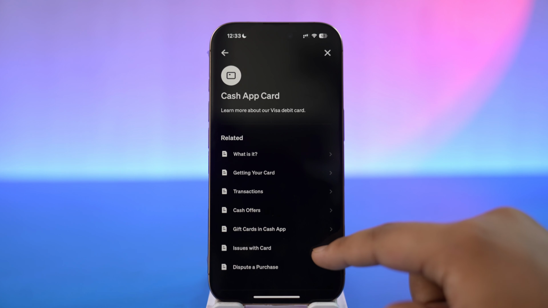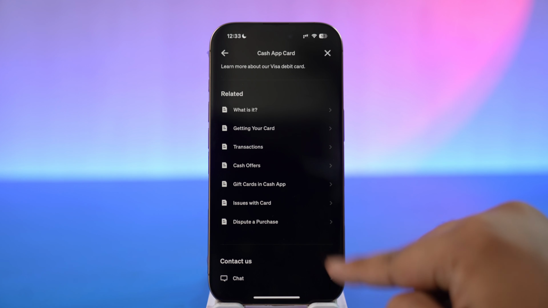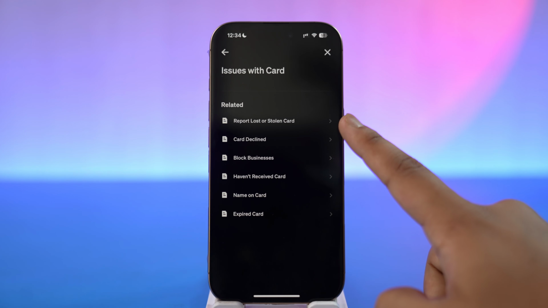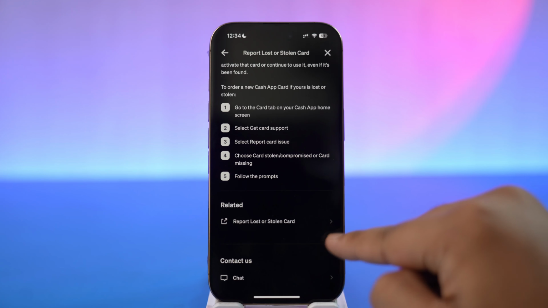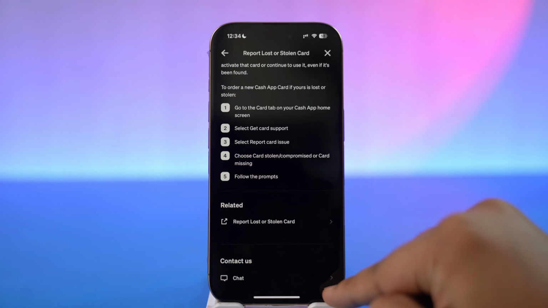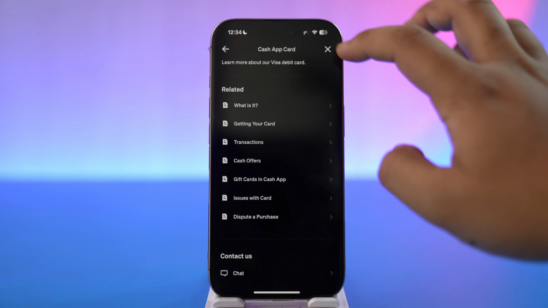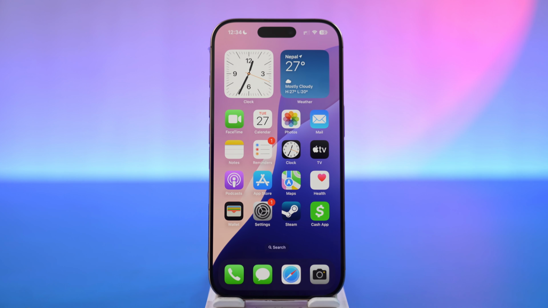Go to Cash App Card and select, and you can see different options. You can select issues with card over here, or you can directly contact customer support. So select issues with card, and maybe you've lost your card, so over here select report lost or stolen card. Then when you've reported this lost or stolen card, you'll be able to chat to them, and you can follow the prompts over there to report a stolen card. Then Cash App will give you the way to get a new card by replacing your older card, and you have to block your old card as well. And this way you can replace a Cash App card.